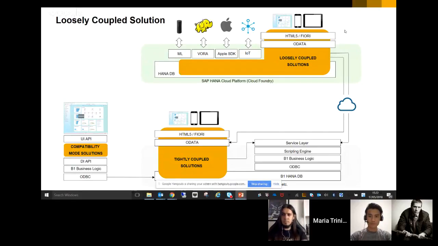You can release as many times as you want. You can go for the technology you want, and you don't put Business One in danger. Your releases are separate from Business One. So this is the architecture we propose.